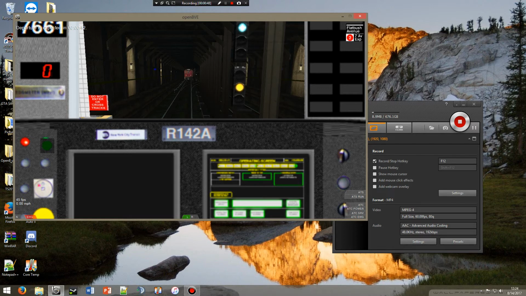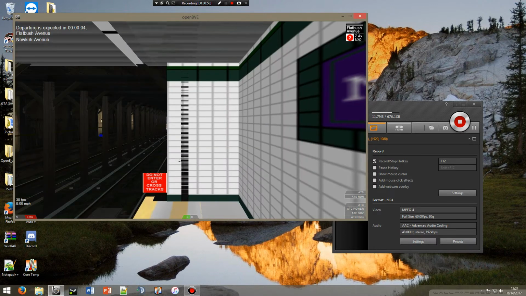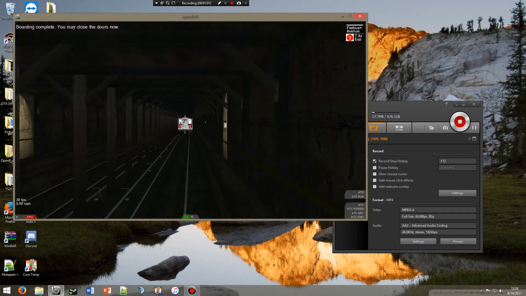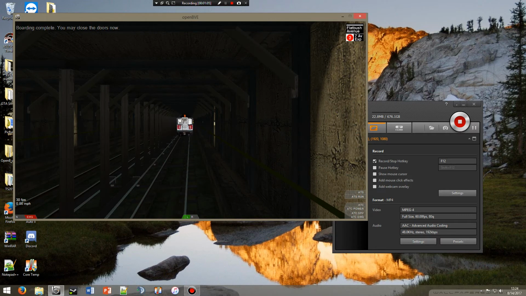Alright, you just loaded your route, and let's just say there's another train in front of you, right? See, there's the other train. Let's just say you're operating and come very close to it. Let's say you get close to it, it affects your performance and stuff like that. What you want to do is close out of BVE.